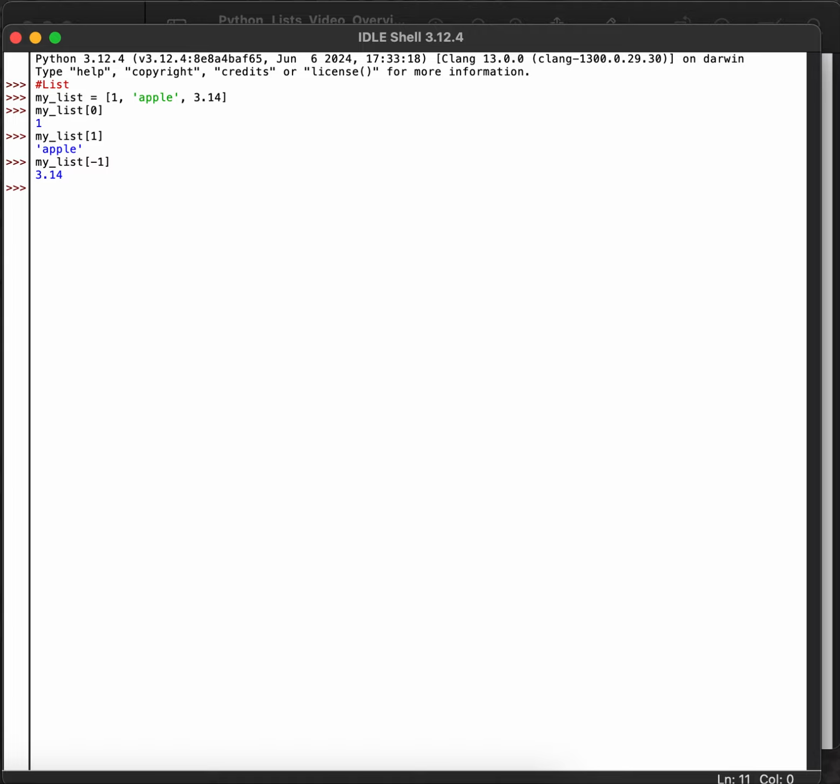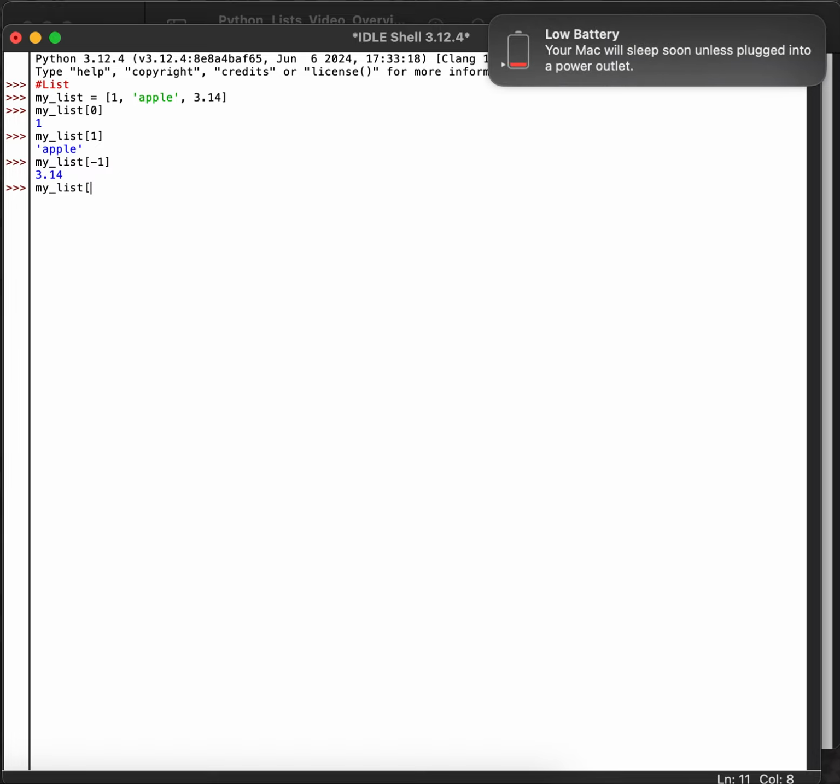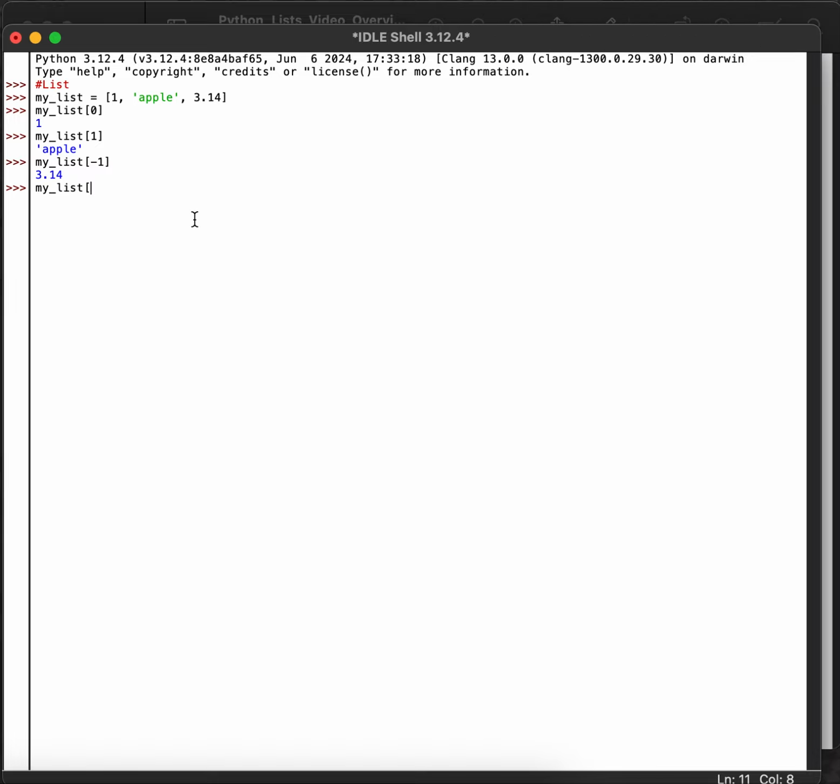This is an example of negative indexing. You can also access a range of elements through slicing, as we have seen slicing in our string concepts. Let us see something similar here. This is my list, and I am trying 1 comma 3. See, it starts from the first index and omits the last one, so here we get apple and 3.14. This is called slicing.